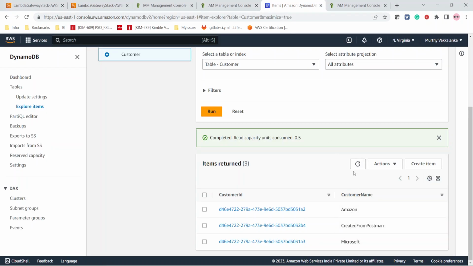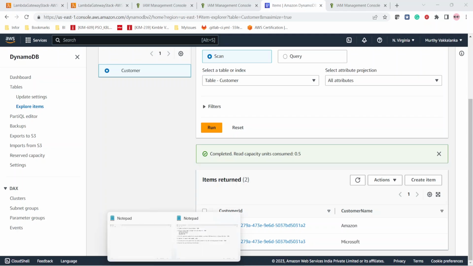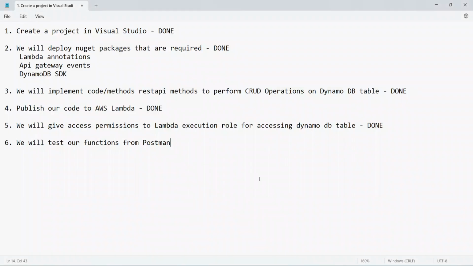So now we have three records. I'm refreshing it. Once I refresh, this should get deleted. So let me check. Wonderful, now we have only two records. So we have completed all the steps successfully. This is also done.